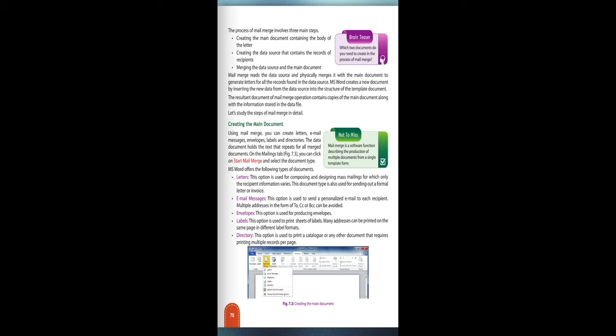So MS Word offers the following types of documents. First, letter. This option is used for composing and designing mass mailings for which only the person's information varies. This document type is also used for sending out a formal letter or invoice. Second, the email message. This option is used to send a personalized email to each recipient.